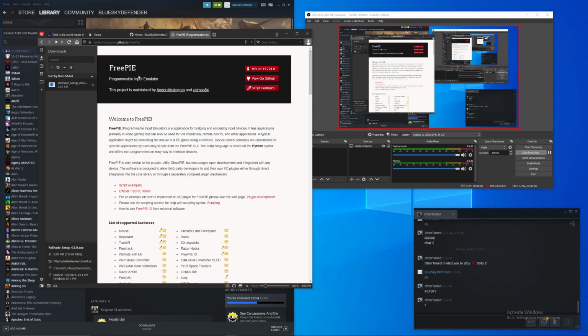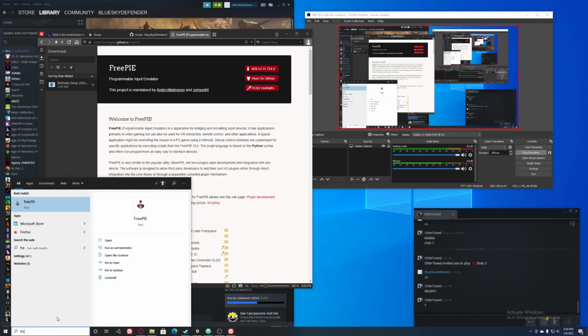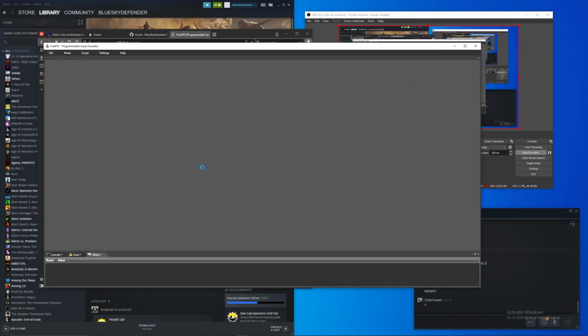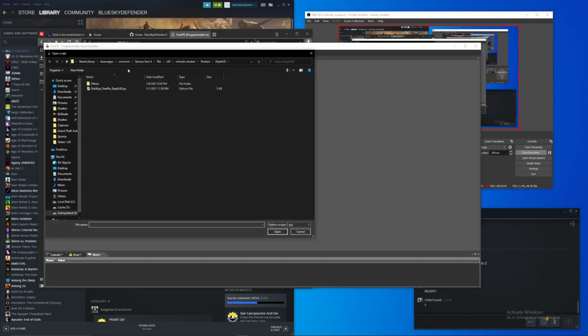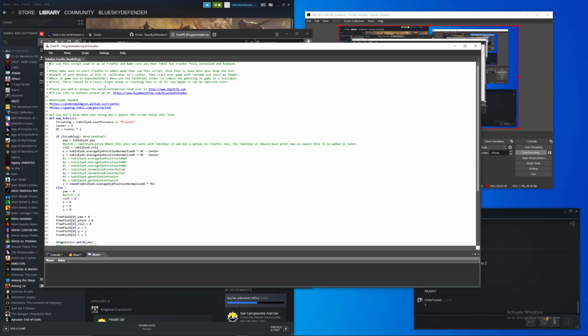You will also need to have FreePie, but I already have that downloaded and installed. But we are going to open up FreePie and click on Open and navigate to where the Serious Sam 3D folder is, which is Serious Sam bin x64 reshade shaders SuperDepth 3D, and in there will be the FreePie script. Click on that and click on Run.